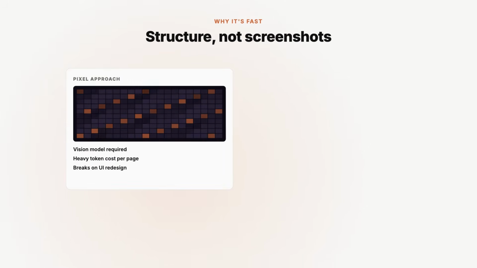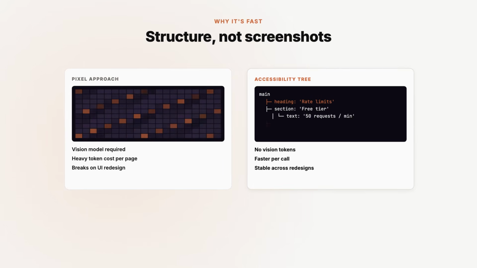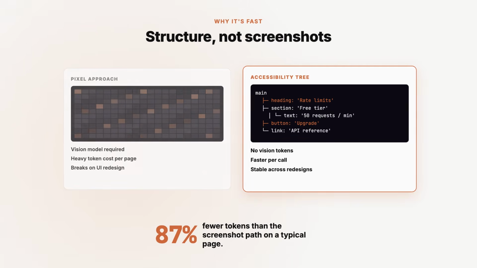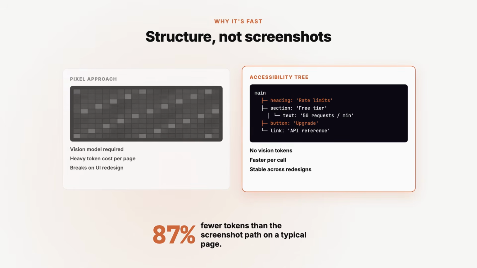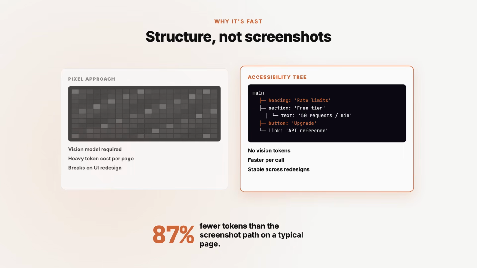Playwright MCP doesn't send Claude pixels. It sends the accessibility tree, structured semantic data about every element on the page. Buttons, headings, inputs, all labeled, which means Claude doesn't need a vision model to operate the browser, doesn't burn tokens on screenshots, and doesn't get confused by a redesigned UI. Way faster, way cheaper, way more reliable.